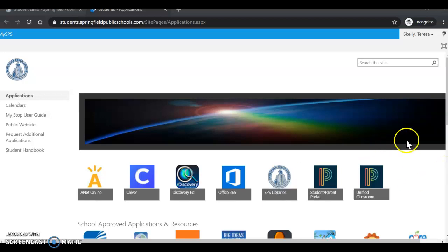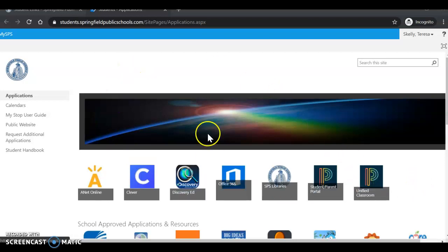So the best way to do this is via Unified Classroom, and Unified Classroom comes right up on your browser page if you're working from your student computer. Now, if you are working from a phone, you can obviously get to Unified Classroom that way as well, and I will show a mobile version so that you can see what that would look like.